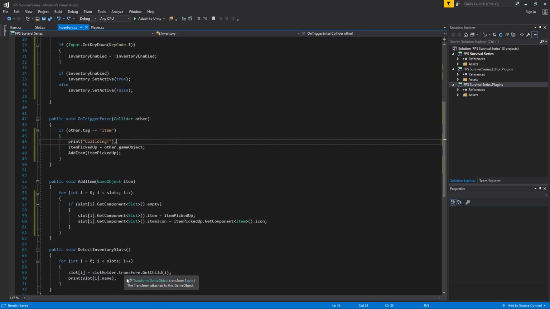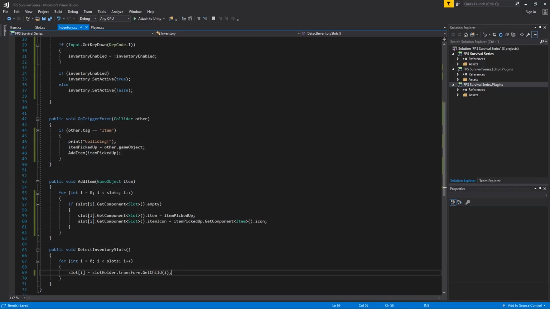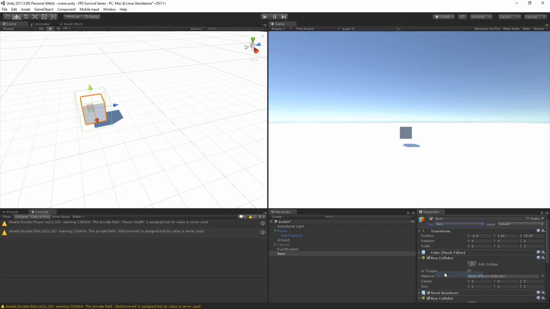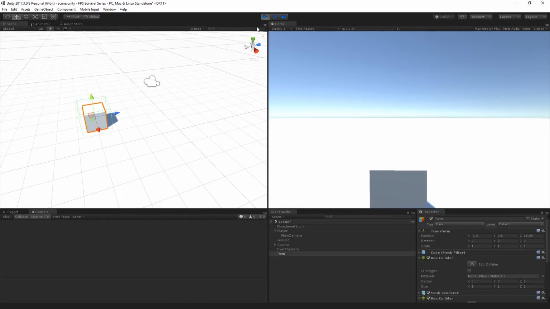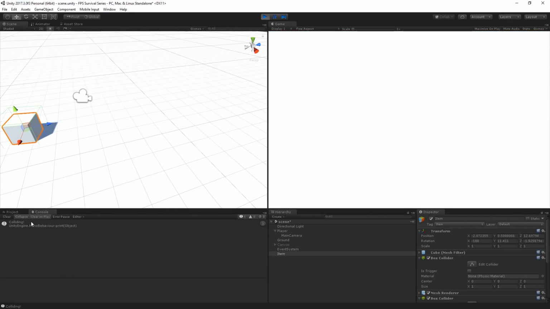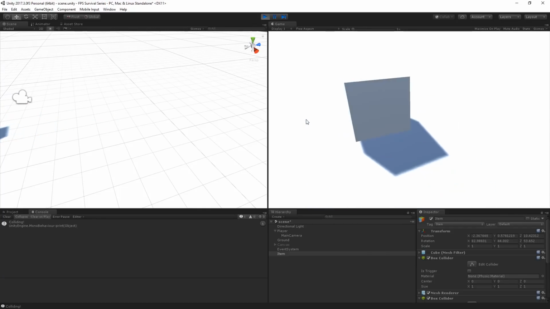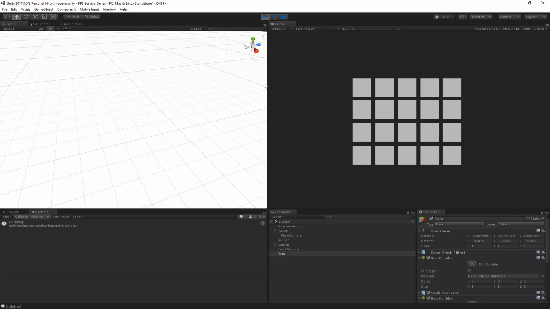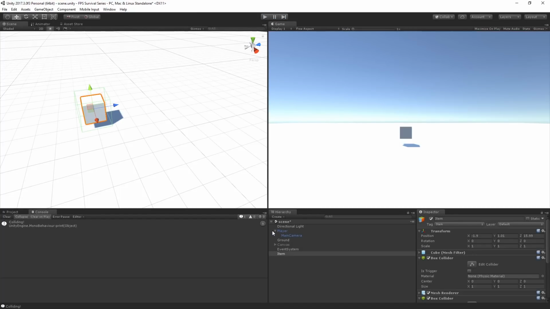So one more modification that I'm going to do is removing the line print slot I here, saving the script and going back to Unity, and we're going to go to our item game object and we're going to set the tag to be item. So don't forget about that, because I did and I tried this and it didn't really work as I wanted to. So if we play the game now, you're going to see that we have a clean console and then it's going to say colliding. However, it doesn't seem to be willing to add to the inventory.